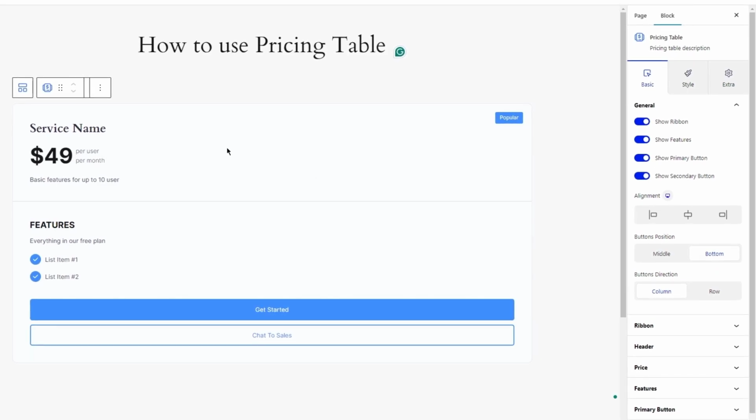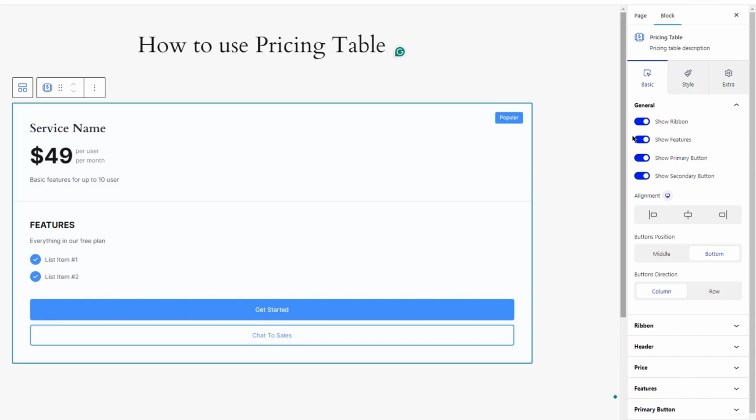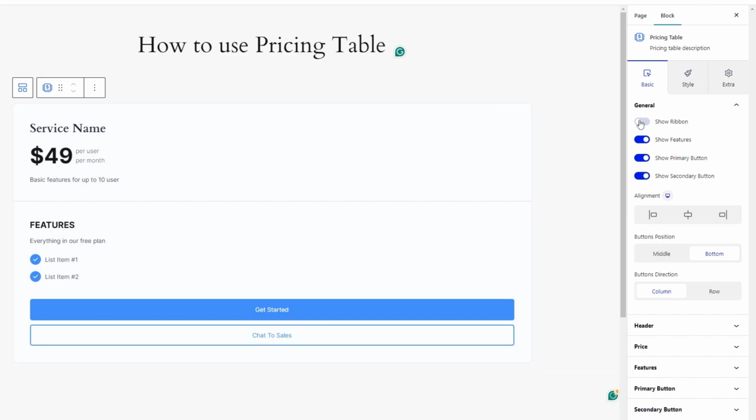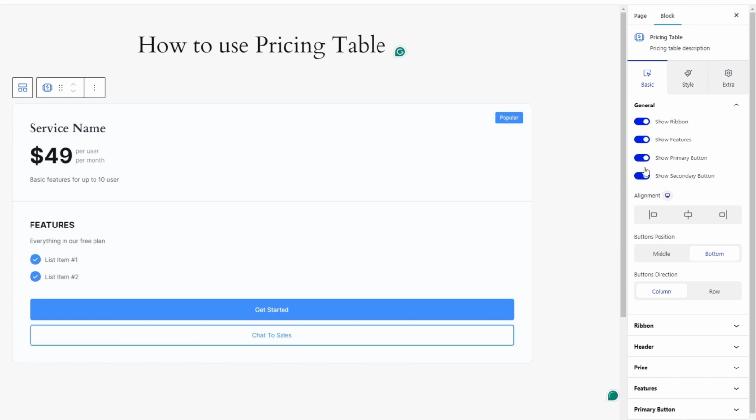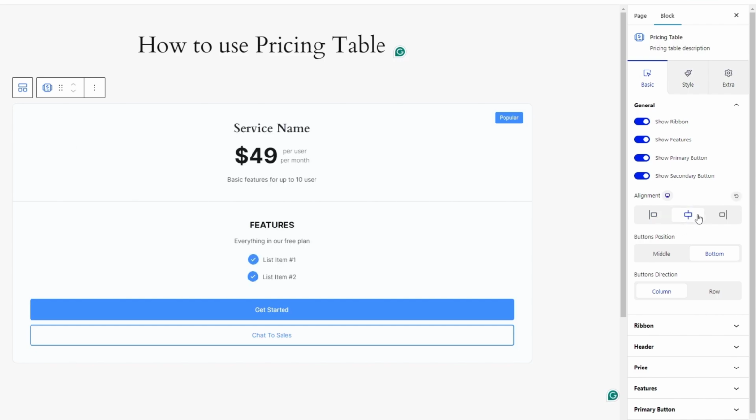You'll see the default appearance of the block, which includes a service name, price, excerpt, and features. The table also has a badge and action buttons. Under the General section in the Basic tab, you'll find 4 buttons to show or hide the badge ribbon, features, and buttons. There's also an alignment option to align the content of the table.